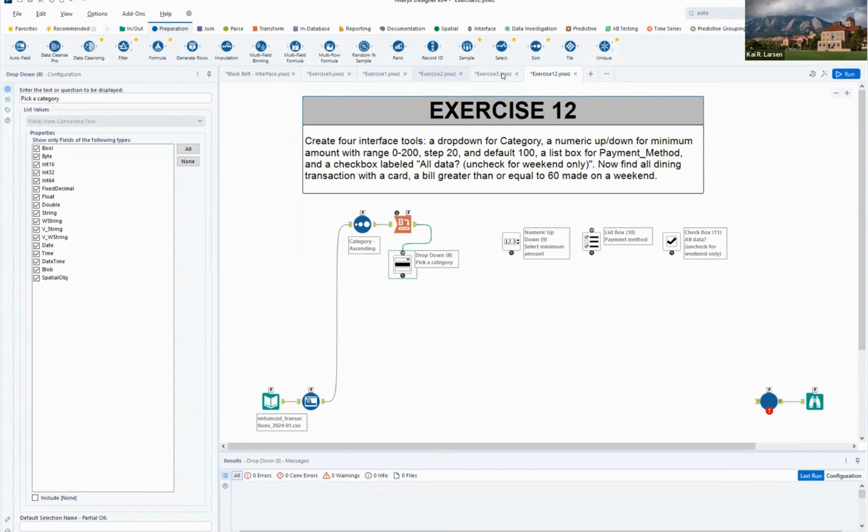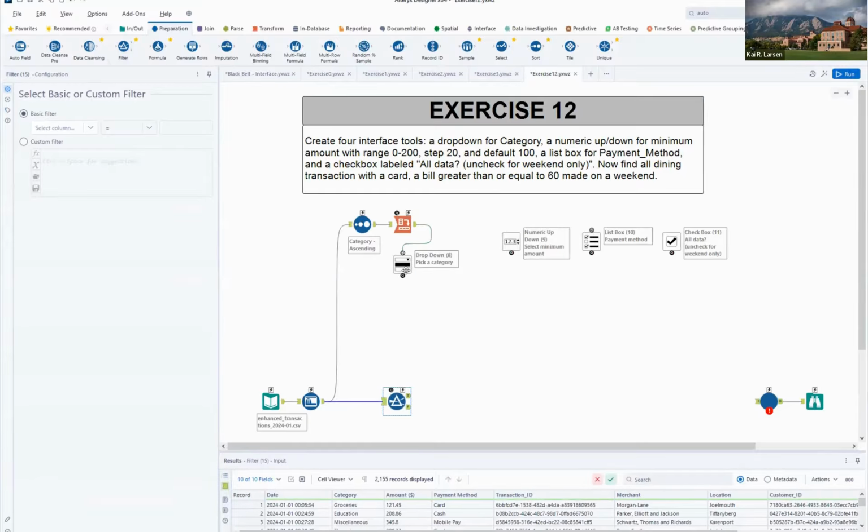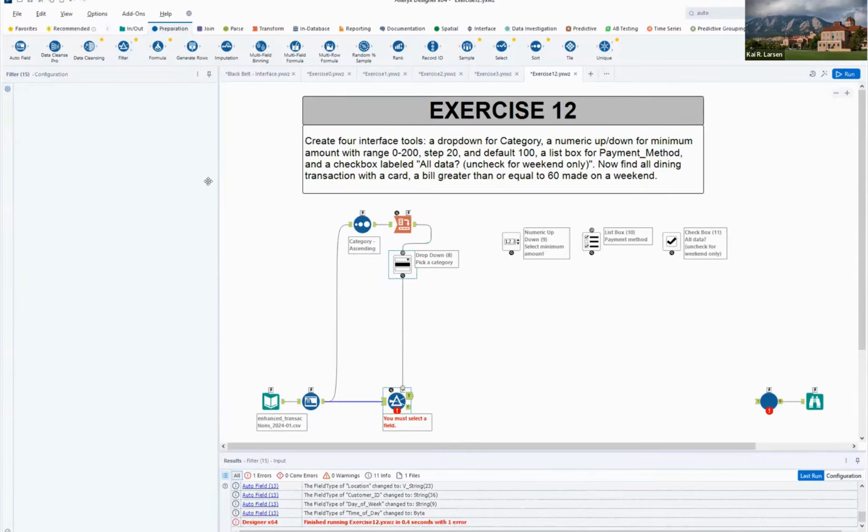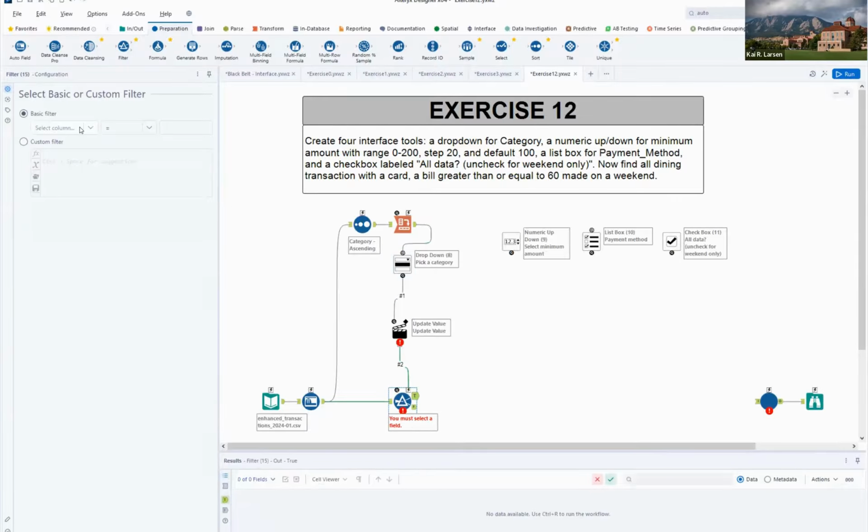Now we could do all of this with probably one filter, but I'm going to do one filter per tool just for simplicity's sake. So now we want to replace, first we want to set up that category equals, I don't know what were our options here.